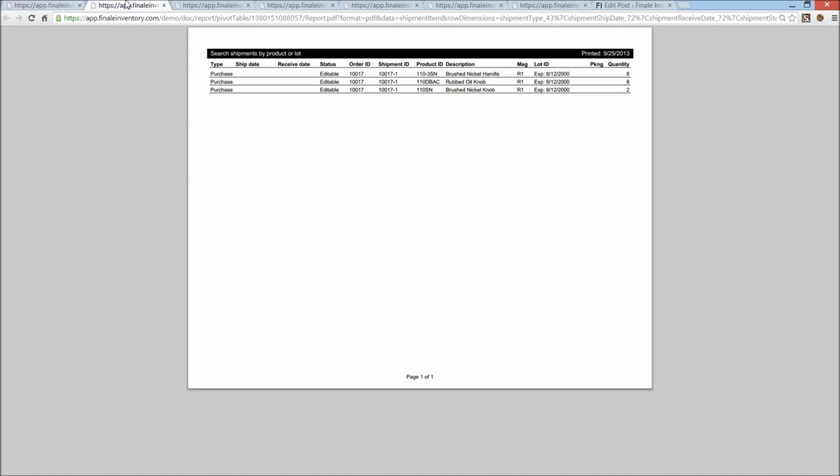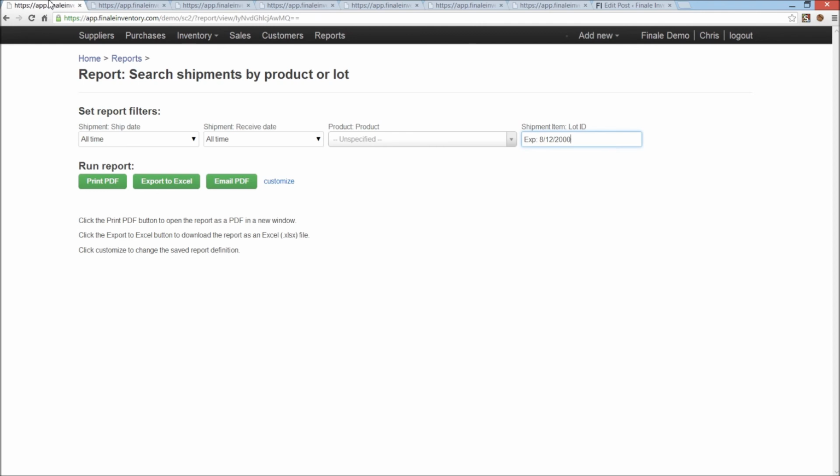So that is a quick example of how you can search very quickly through all the shipments that have gone through the system and determine where a particular lot may have entered your company and to which customers it may have been shipped.